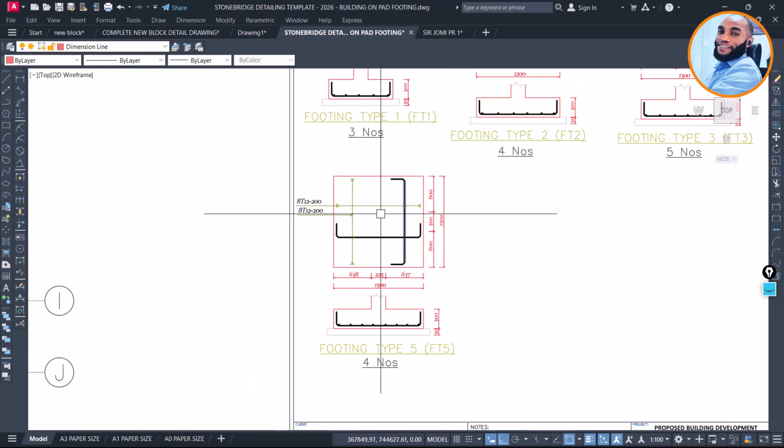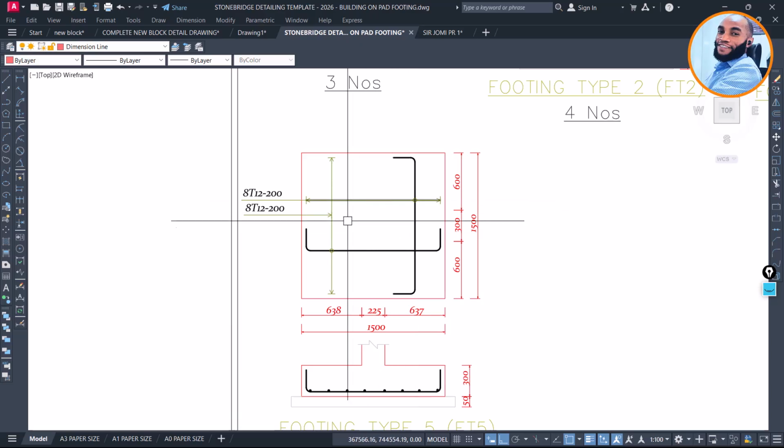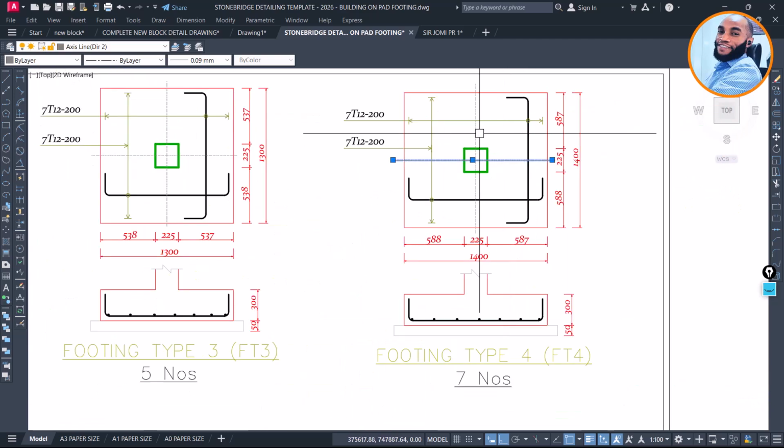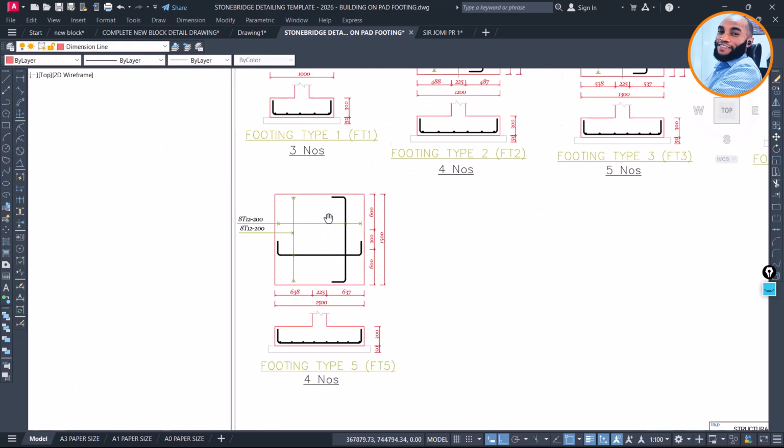Rectangular footing. So what do I do now? I have to put a rectangular square footing here. So what do I do? I first of all divide this footing by 2 by having my central point first. I can do that by simply typing XL, enter, V, enter.